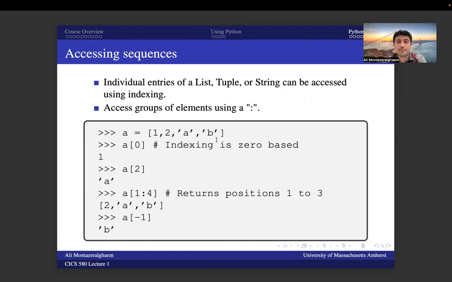Indexing is zero-based. So if you enter square bracket 0, it means that you want to know the first element of your list. The output of this is 1, which is the first element. This is 0, this is 1, 2, and 3. So if we want to know the A2, you can have the string A, because this is 0, this is 1, this is 2, this is 3, right?